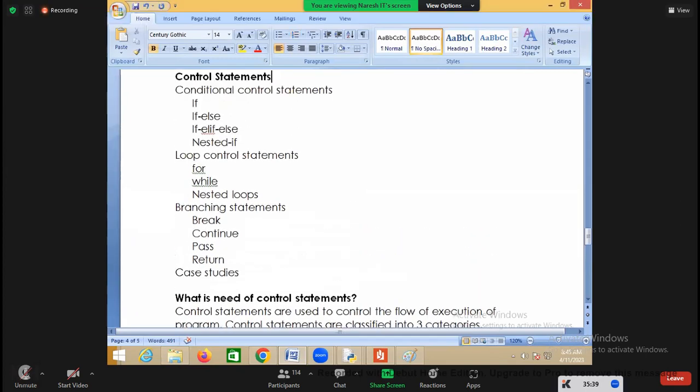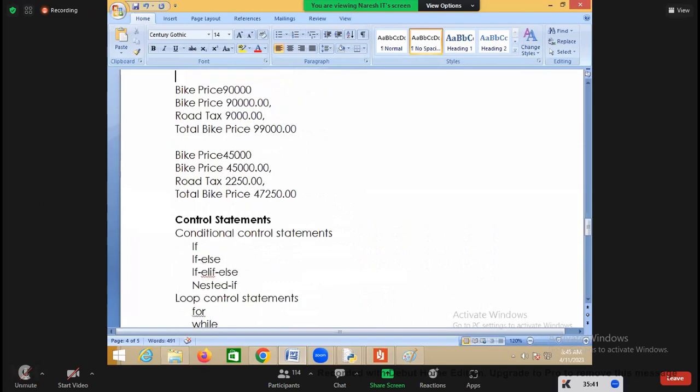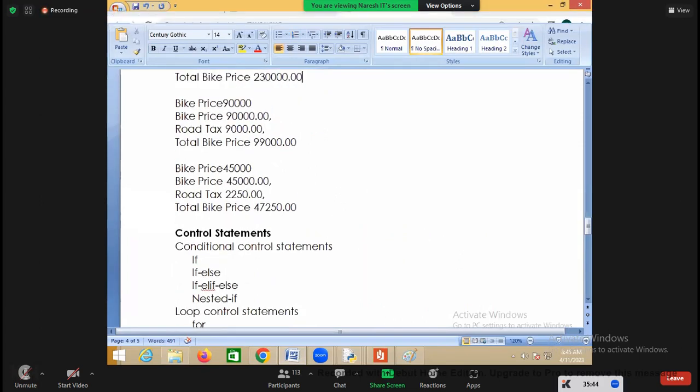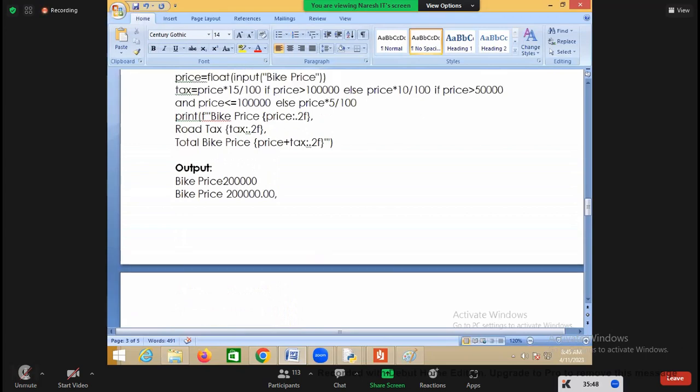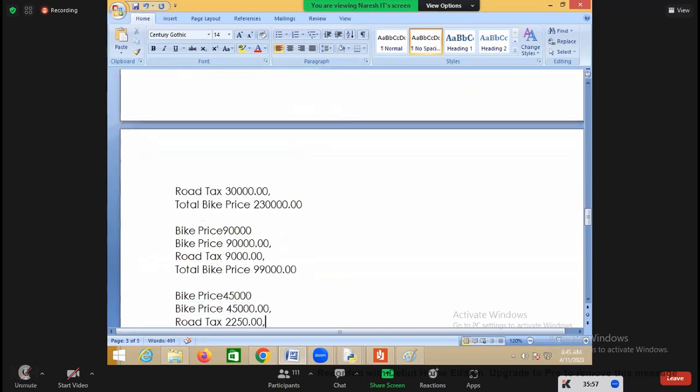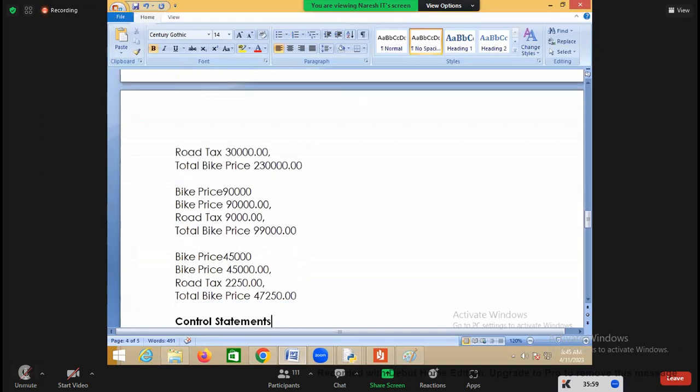Using conditional operator, you can build what? Conditional expression. The expression returns a value. See, this is one expression, right? This expression returns one value, but a conditional statement doesn't return any value. You cannot assign it to a variable. An expression can be assigned to a variable, but a block cannot be assigned to a variable.